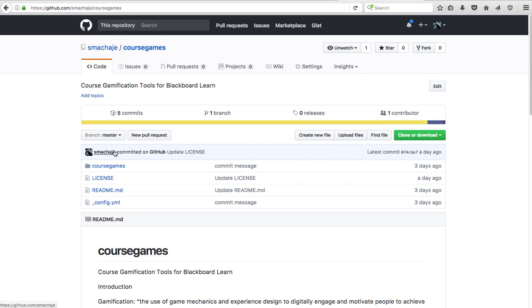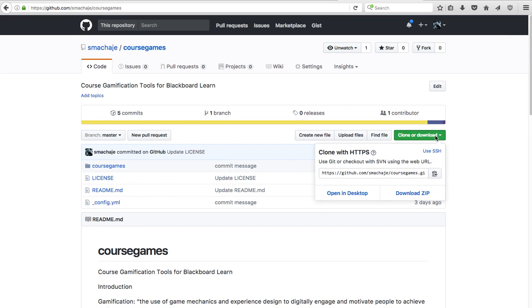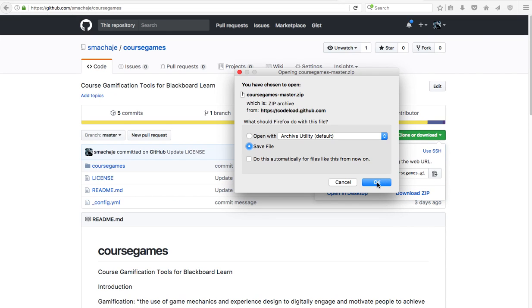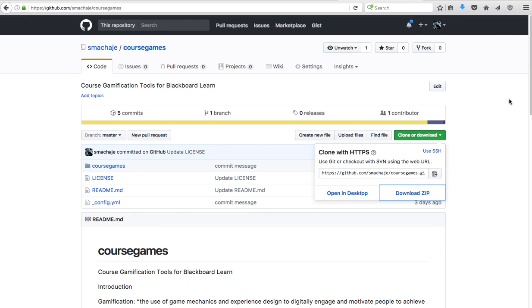Okay, so now we have course games where the code itself is located. We'll go ahead and download it as a zip file. Alright, so we can do this without actually downloading the GitHub application itself.